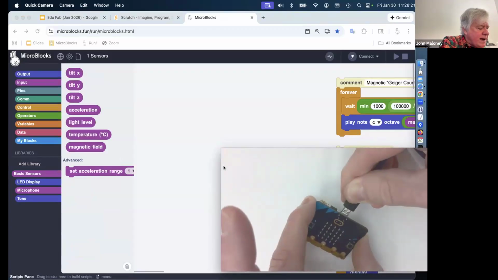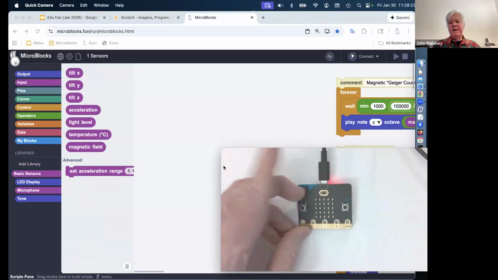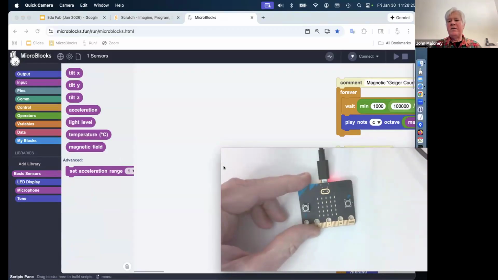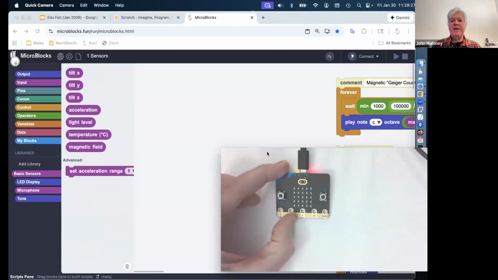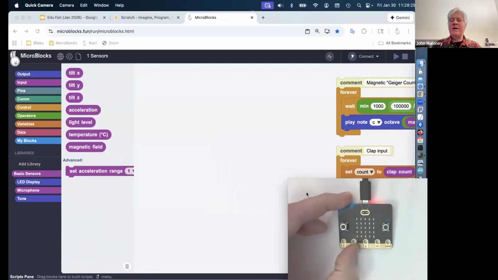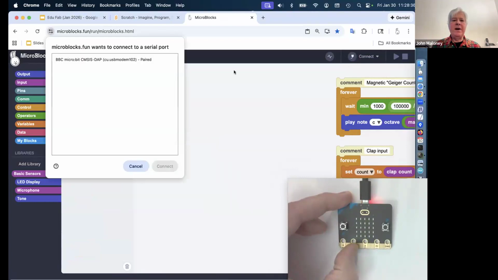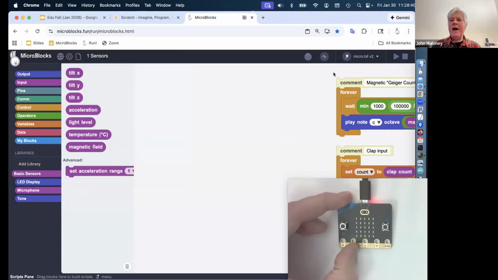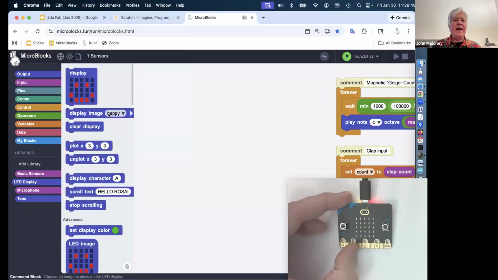Which way does it go? And you notice a few letters showed up when I first plugged it in. I'll talk about those in a minute. But the next thing I have to do is tell the programming environment about the microbit. So I'll select the microbit here and connect to it. And when I do that, this connection icon turns green, and it knows now that it's a microbit it's connected to. And in this palette here, we have some commands like display.